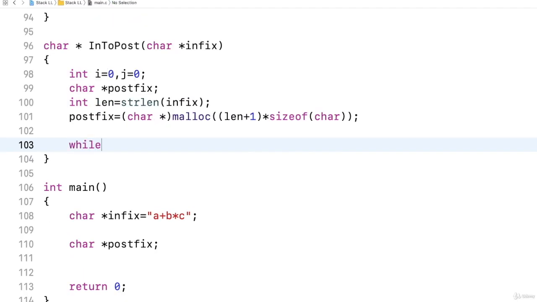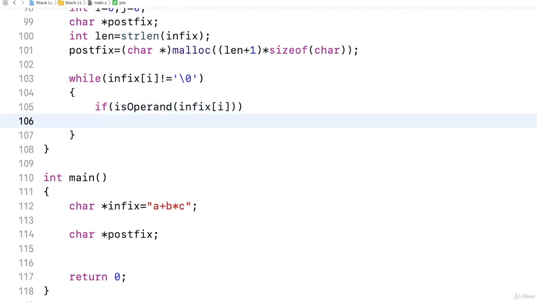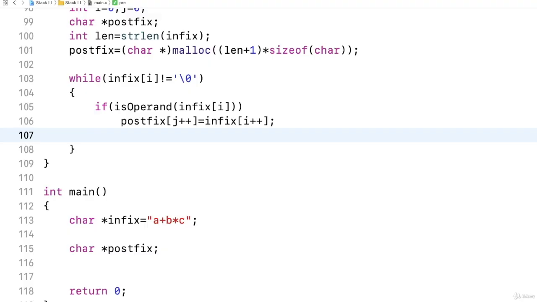Now using a while loop, I will scan through the infix expression. So while infix of i is not equal to null character, every time I should check whether it's an operand. I should pass this infix symbol to the isOperand function, and if it returns true, then I should add it to the postfix expression: postfix of j++ is assigned infix of i++. This is the first thing.